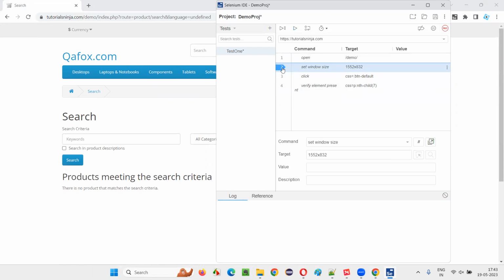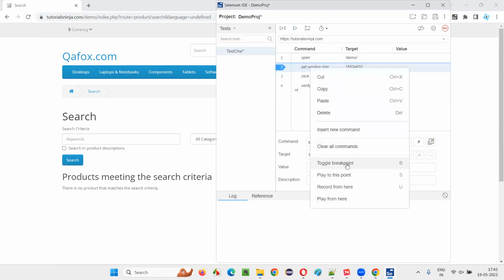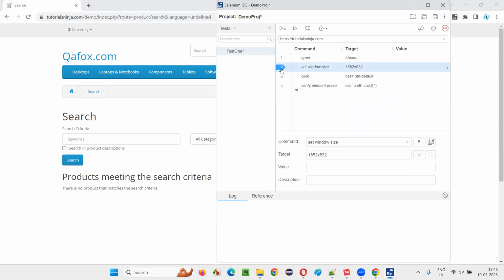This is another way to add the breakpoint. Either you can right click and say toggle breakpoint, or you can just click here. It will be selected. This option coming means a breakpoint has been added.